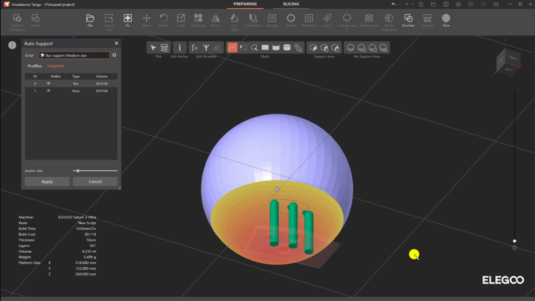If you want to apply the same type of support to the newly marked area and the current area, mark first, and then choose to add to the current area. Select the support you want to use and apply.